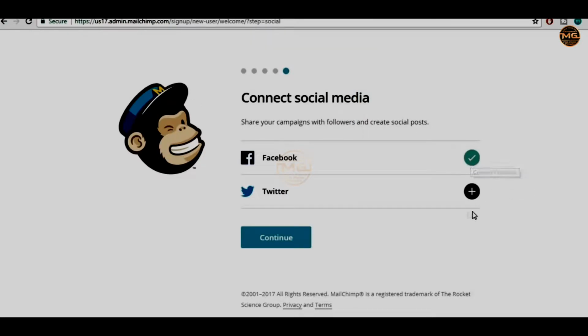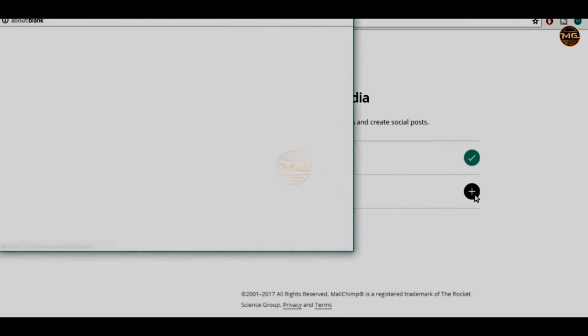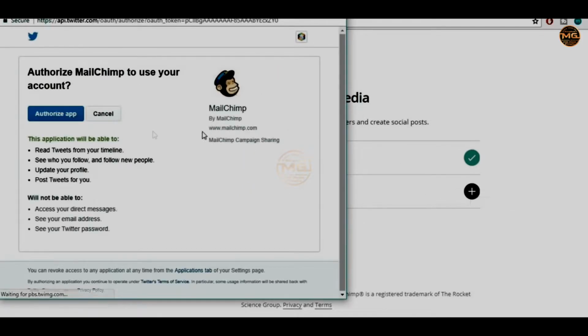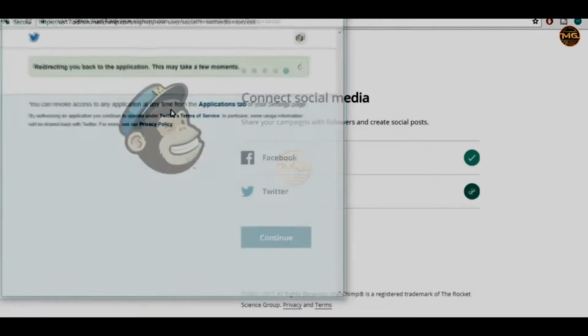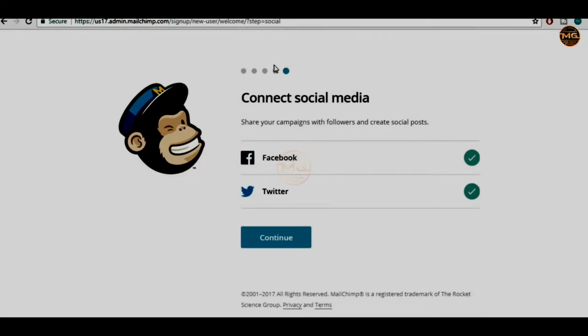You can see this tick mark over here. Now let's connect Twitter over here. Just click on this plus button. Authorize app. Okay, so both these things are done. So we have done all the 5 steps.